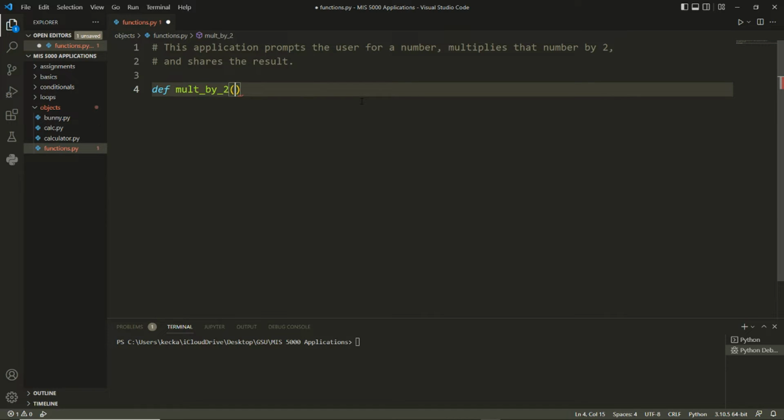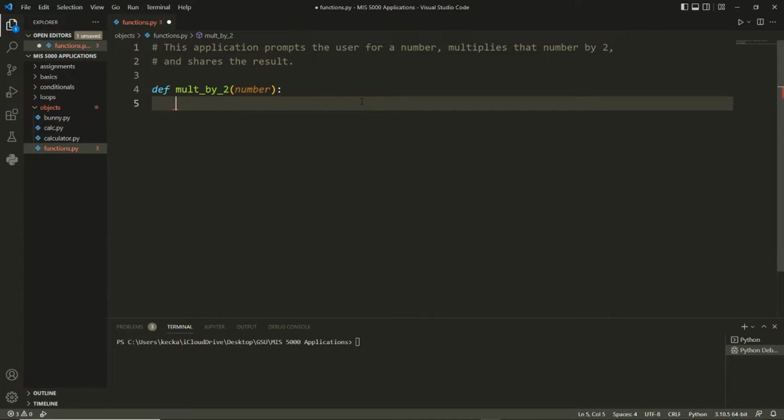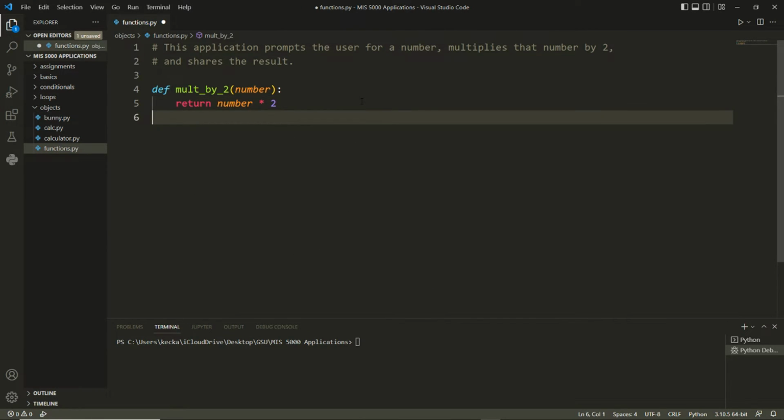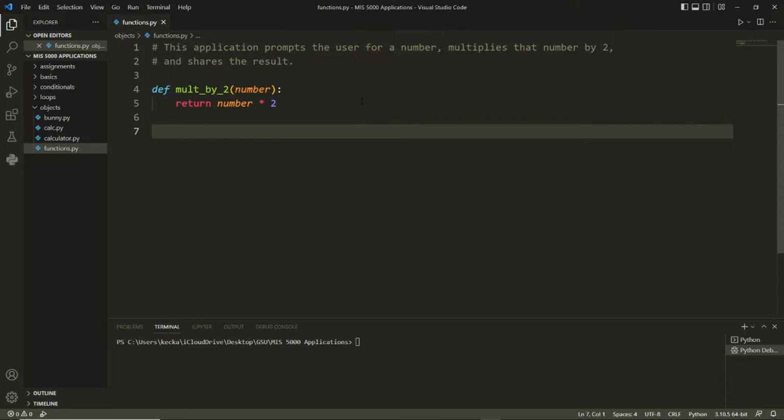And it is going to take in a number. I'll add my colon, and basically what I want it to do is multiply the number that is taken in by 2 and return the result. So I can either make a new variable and return that variable as number times 2, or I can simply say return number times 2. Then I can go ahead and finish out the rest of the original program.